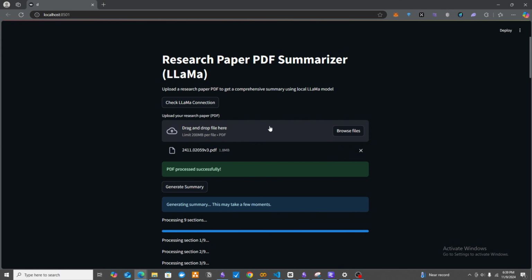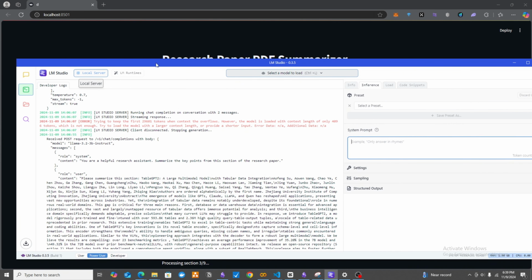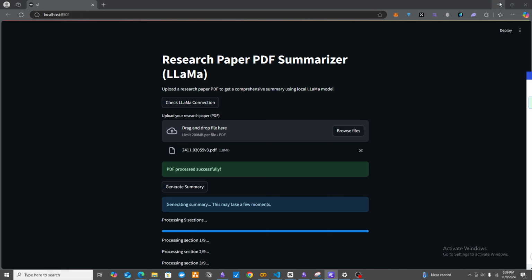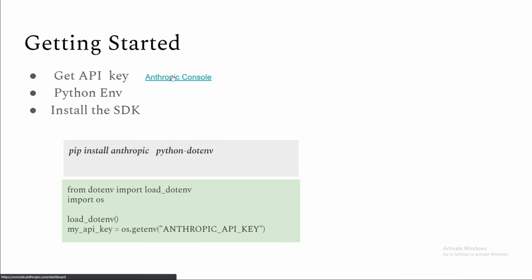So if you want to upgrade from using your local LLM solutions such as LM Studio or Ollama, then you want to look into Anthropic. Let me first show you how you're going to get your API key. You're going to go to the console. This is how the console looks.